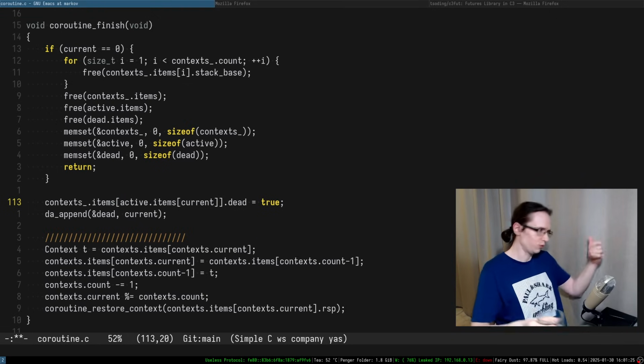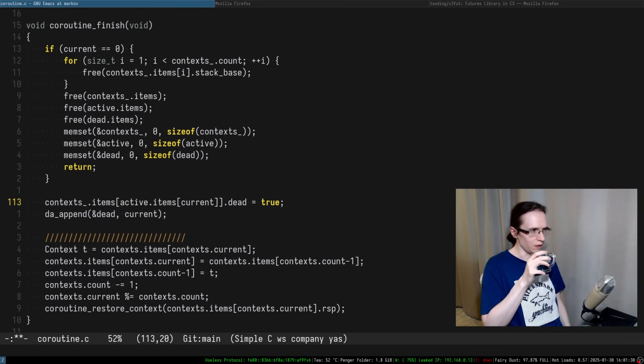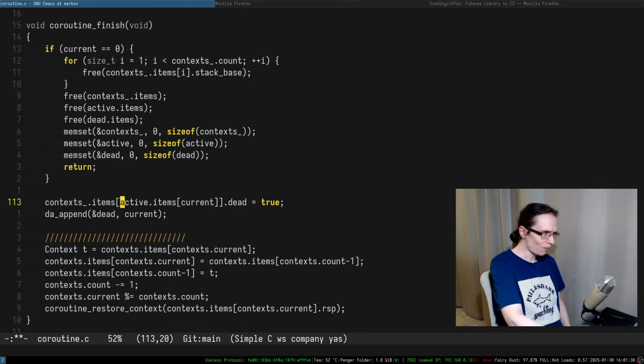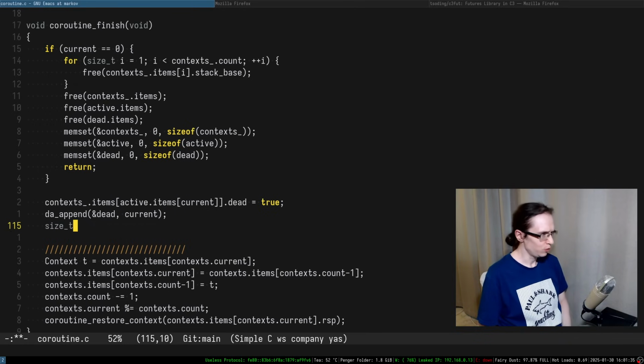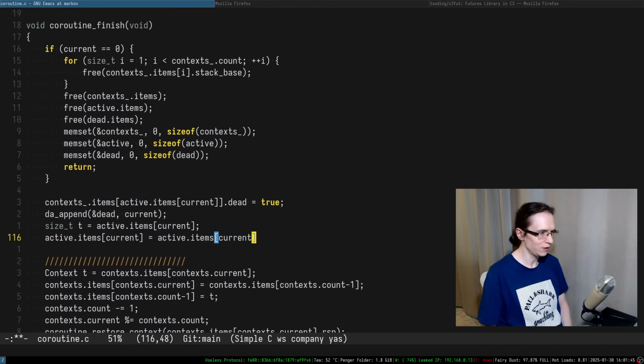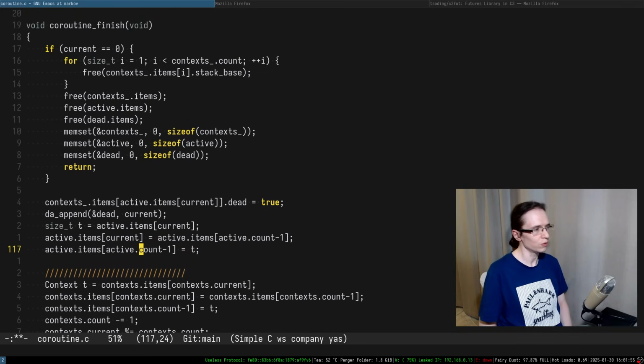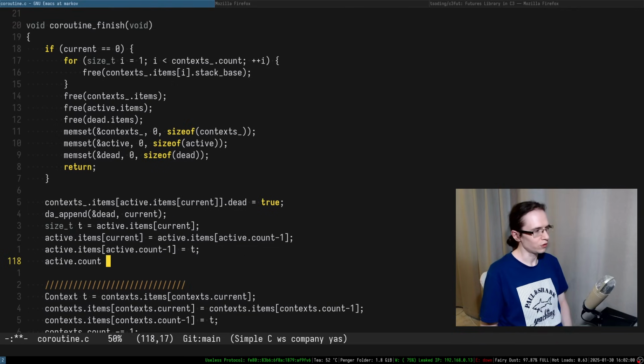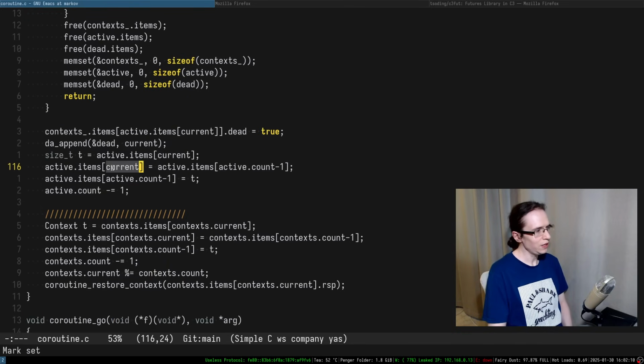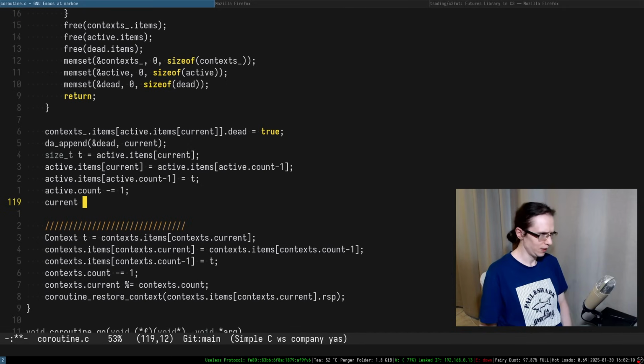We're going to be doing the same trick of swapping between these two things and reducing the count. So in active, I'm going to do a temporary variable. So active items current, I'm taking that. Then since I saved the current, I can replace it with the last one, which is items, count -1. Now I can take the last one and replace it with this one. That's pretty cool. And after that, I can quite safely just decrement the count. Okay. So after that, current may have become invalid. So we have to wrap it around yet again by the amount of counts.